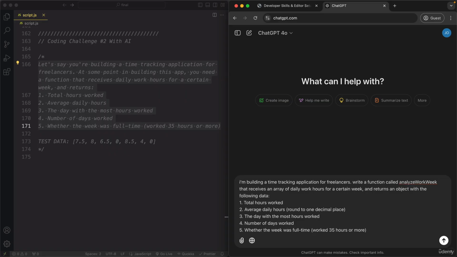Then here, let's say, in this case, that it should assume that Monday is the first day of the array. So assume Monday is day 0 in the array. And then here, as for the number of days where the freelancer actually worked, let's say that these are the days with more than 0 hours, just to make sure.